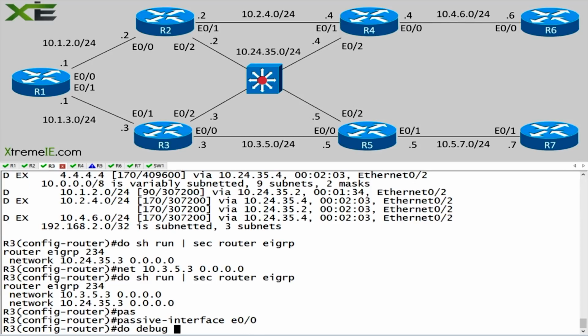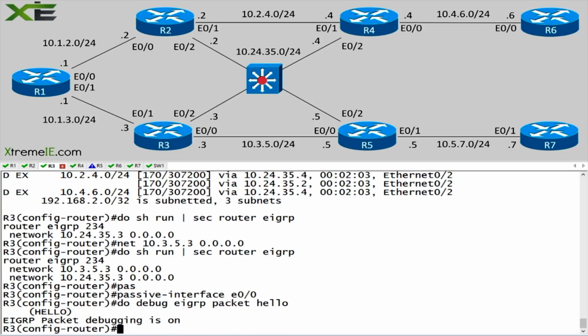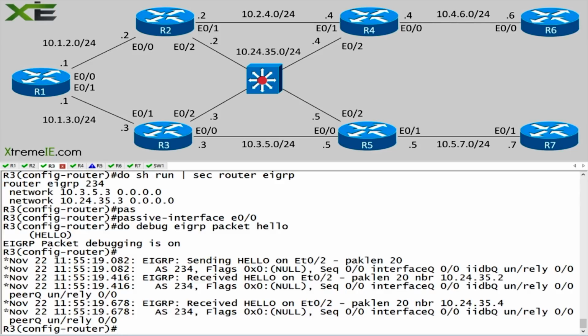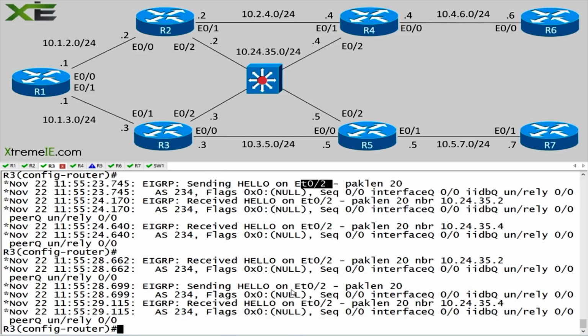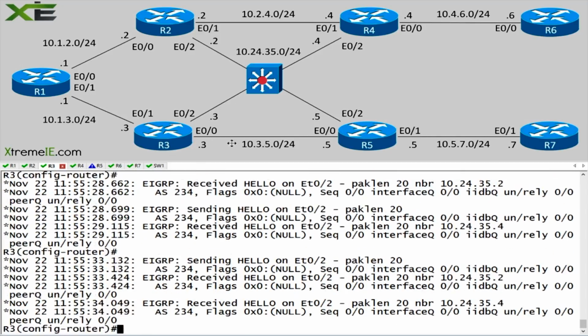Let's say do debug EIGRP packet, and we're going to say just the hello packets. And I should not see a hello packet out the E00. It should only be E02. So sending out E02, sending out E02. We're receiving both in. So we should only see the sending out of E02. We should never see the sending of E00.